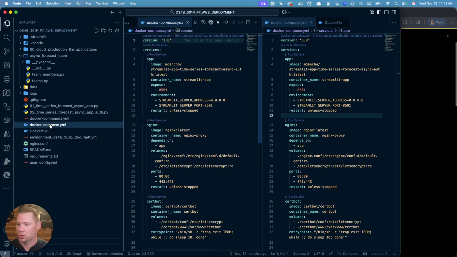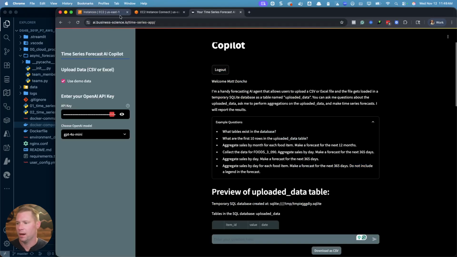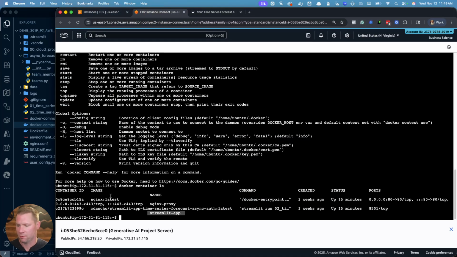Then what I do is I show you how to migrate that Docker container that you've just built into an orchestrated container. This is using Docker Compose, where we've got multiple services: an app service, an Nginx service, and then the certbot service. So these three services, and that actually is what we have running on my EC2 server over here.